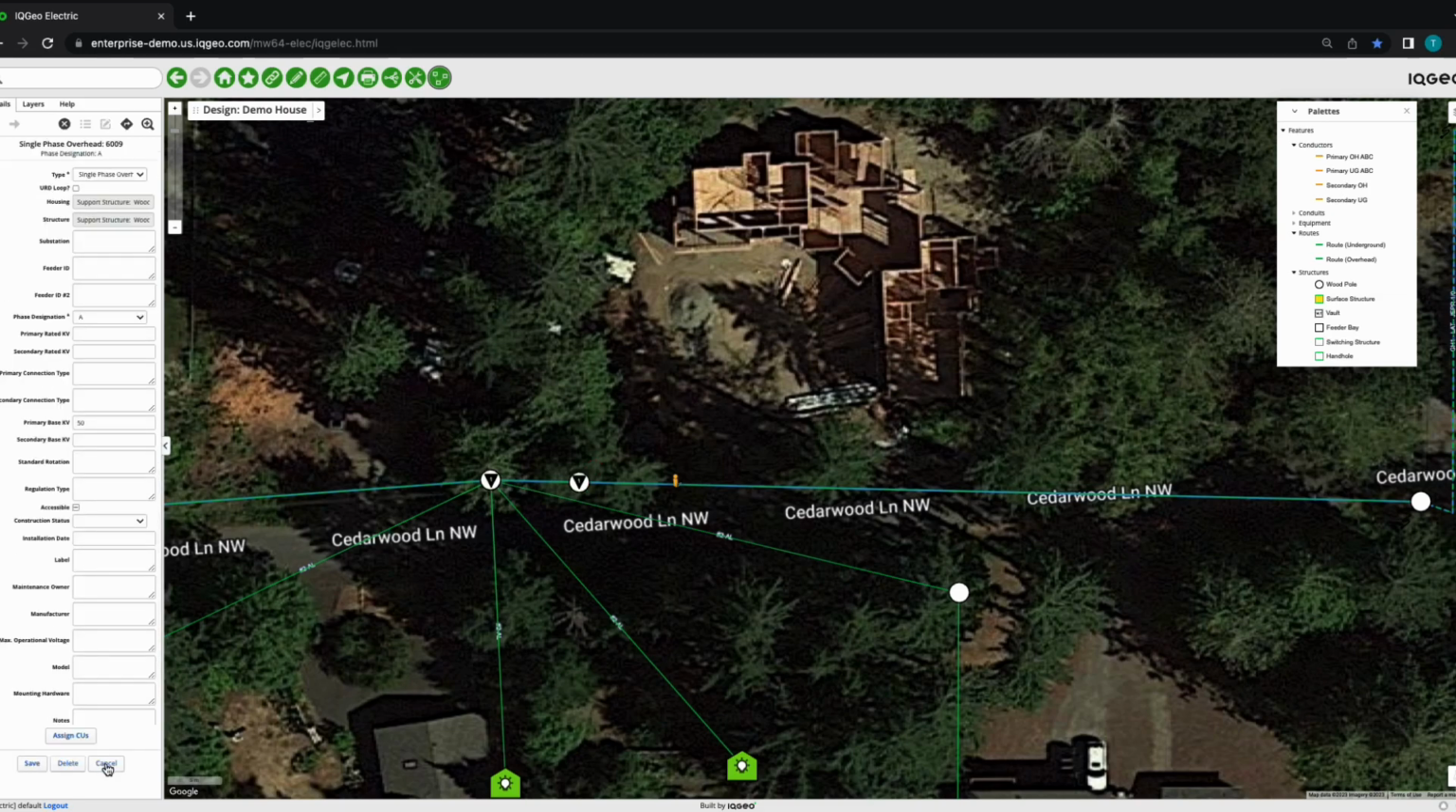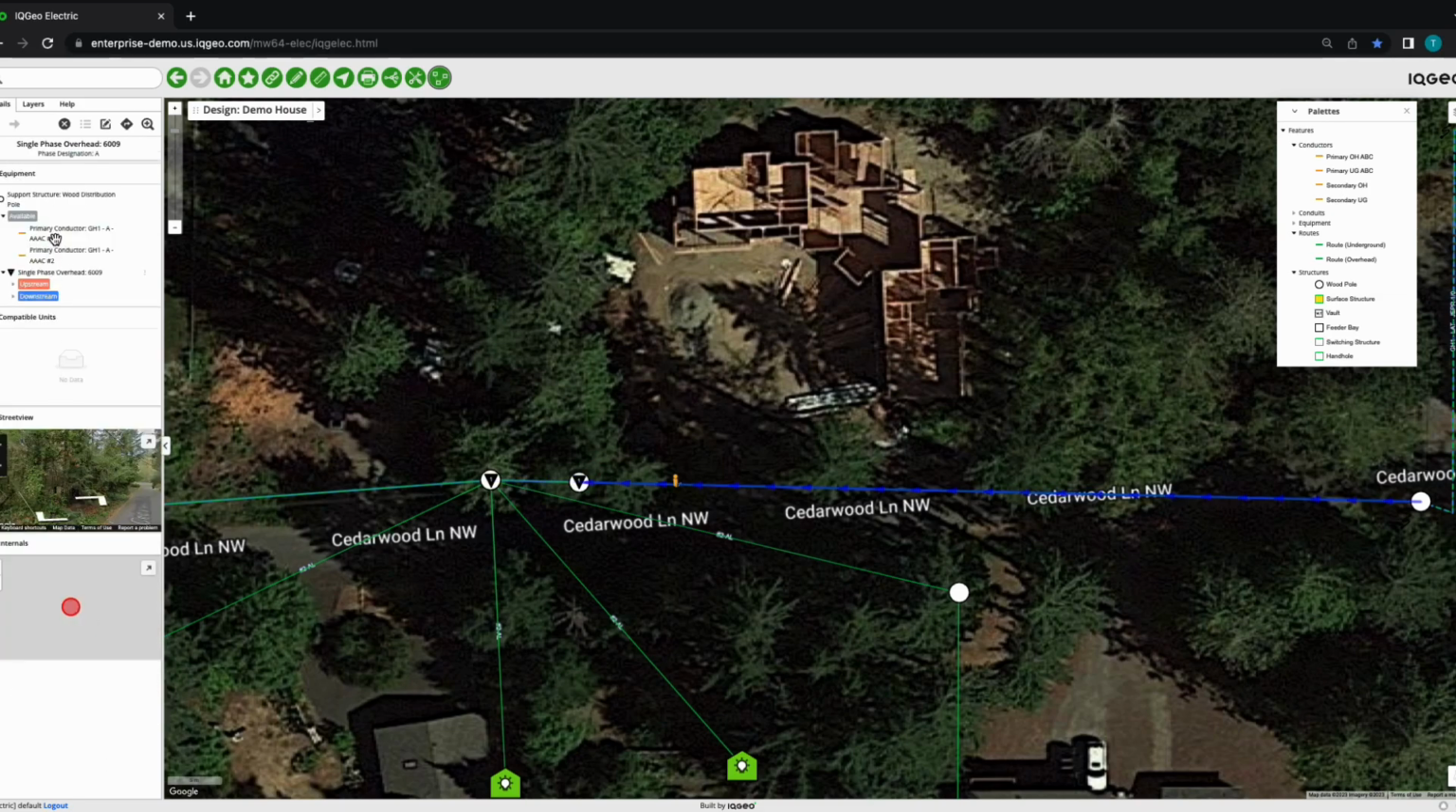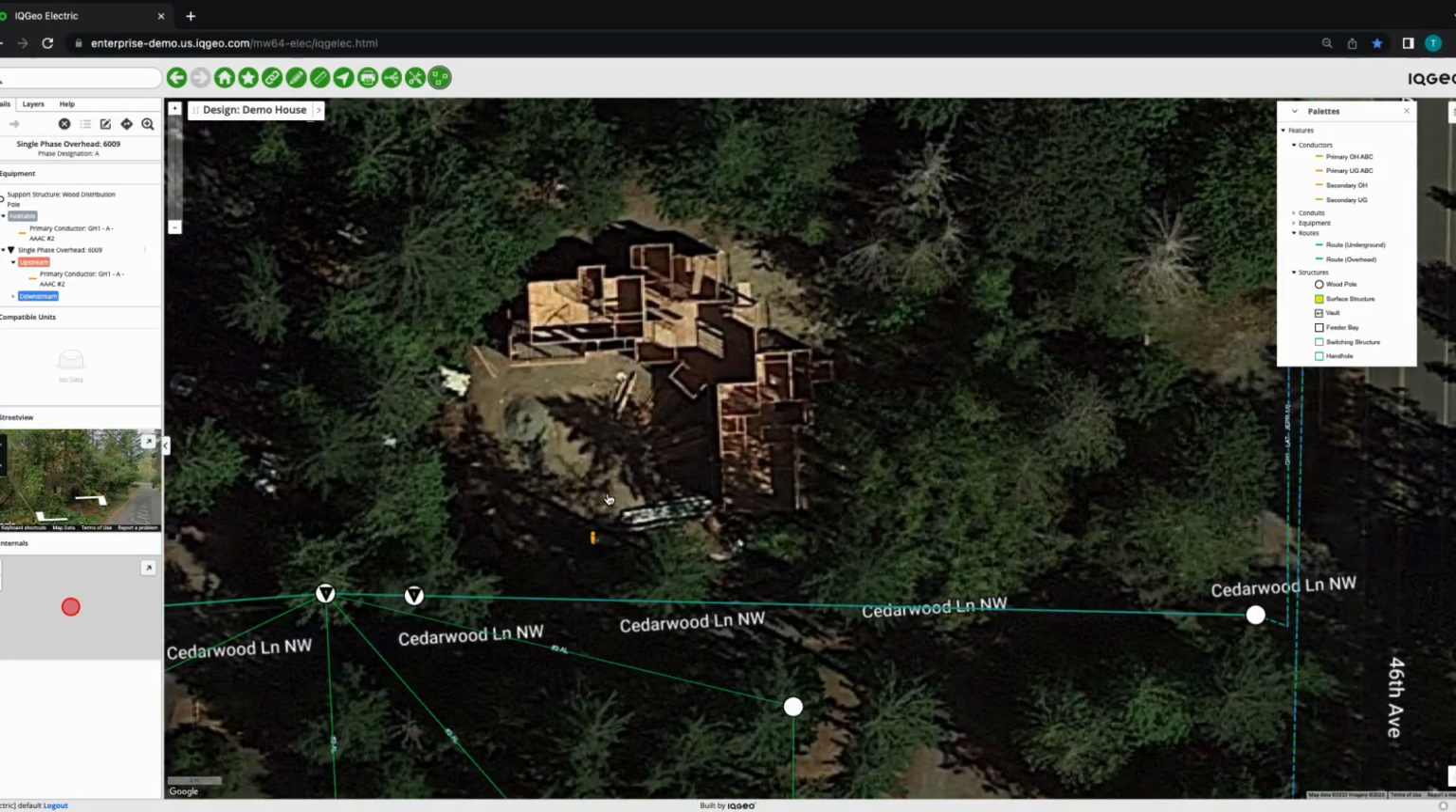Here you can see my new pole and transformer, which I'm also going to give a downstream association from the primary for connectivity and tracing purposes. With the transformer portion of my design now complete, I'm ready to head to the field.